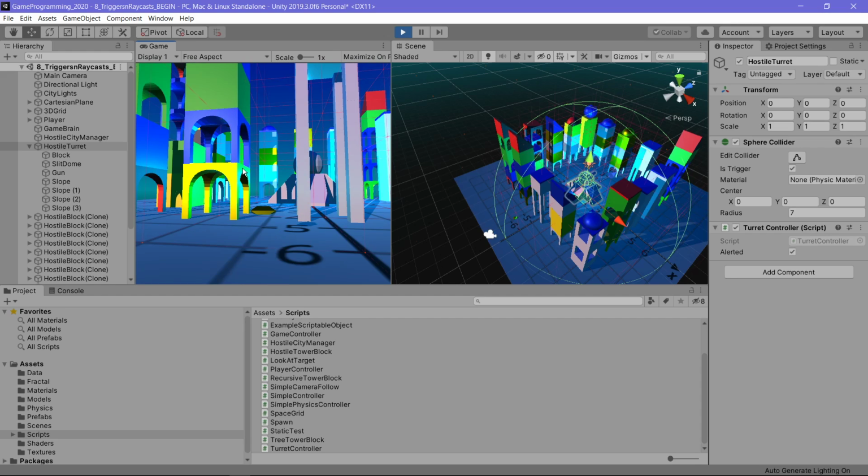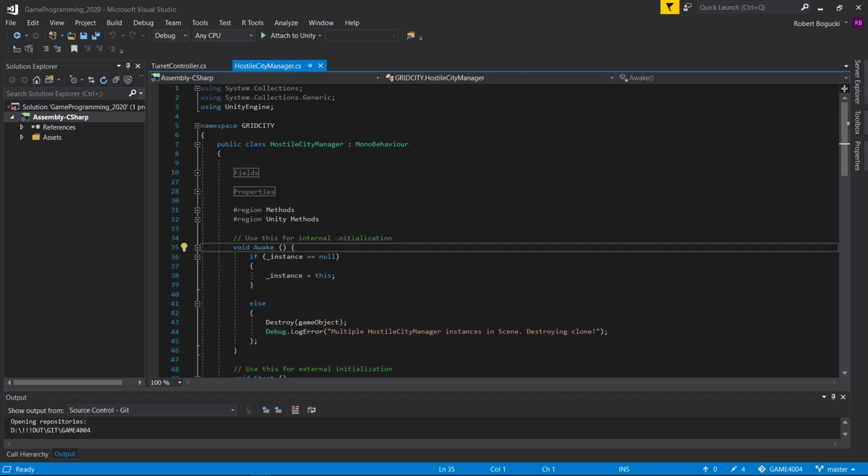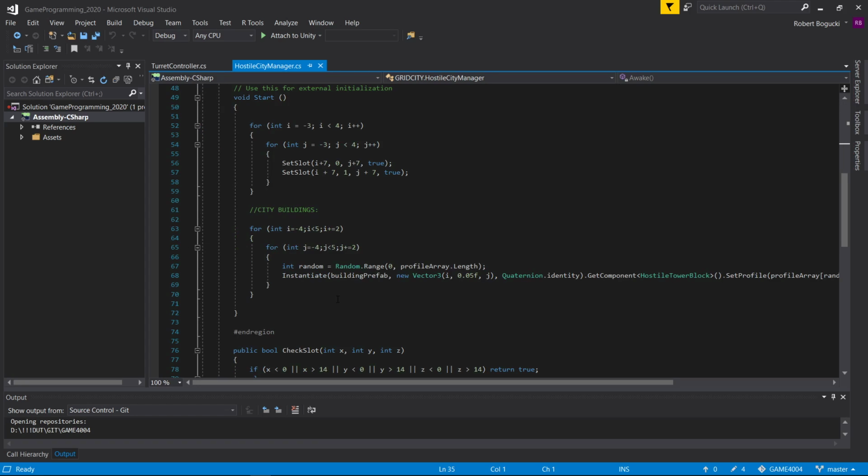So now, I don't quite like the way this city ended up, so let's maybe fix that and maybe have a quick look at the for loops before I let you off on a break. So let's go back to our hostile city manager and see where we build the buildings here. There, we increment this loop by 2 on both counts here. So just make it a bit clearer.